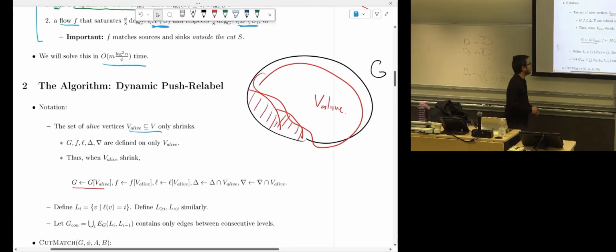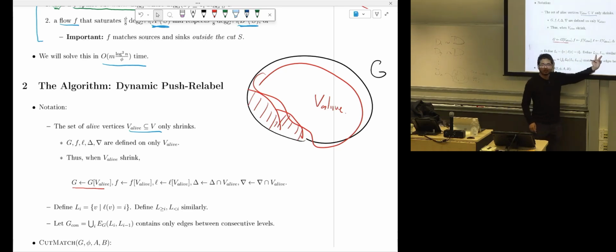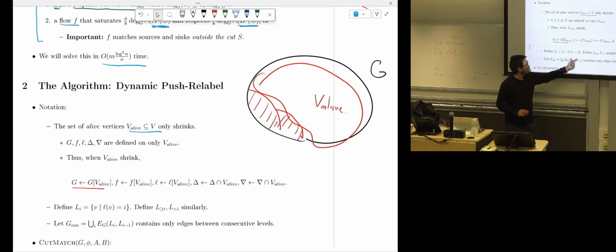And also again, we use push-relabel, which maintains some label on vertices. So L_i is all vertices with level i, and this is denoted similarly. And G_consecutive is the graph that, when you fix the labels, contains only edges that connect consecutive levels. Okay, so all this is just like last time.